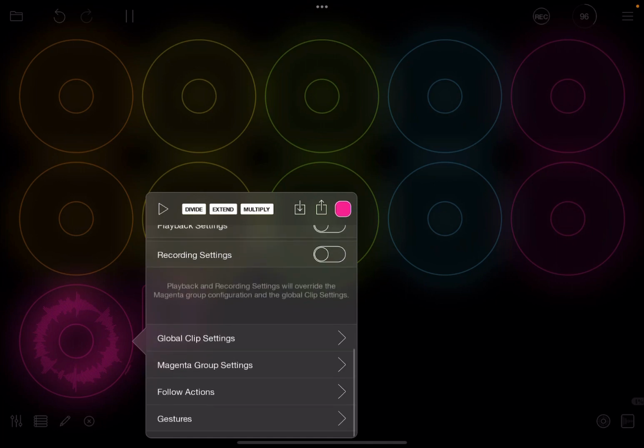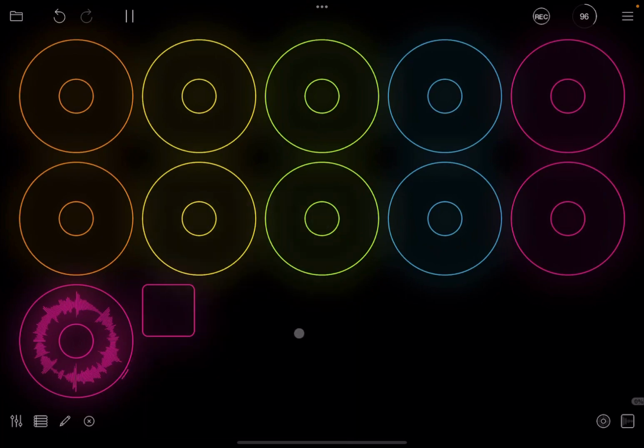And at the bottom here, you have global, group settings, and also follow action, which we started to look at in one of the previous tutorials, and the gesture. So those are the basics, and we haven't covered them all yet, but we will progress with the explanation of all of them. Now let's go to the next clip.